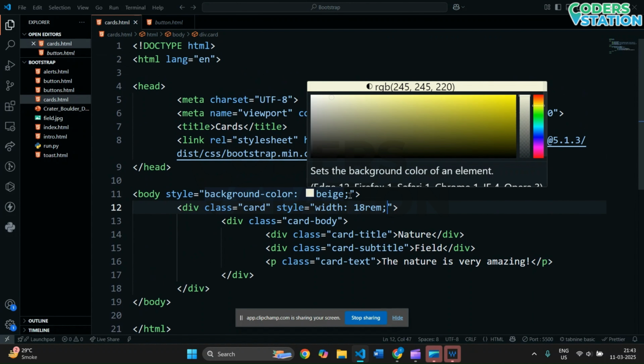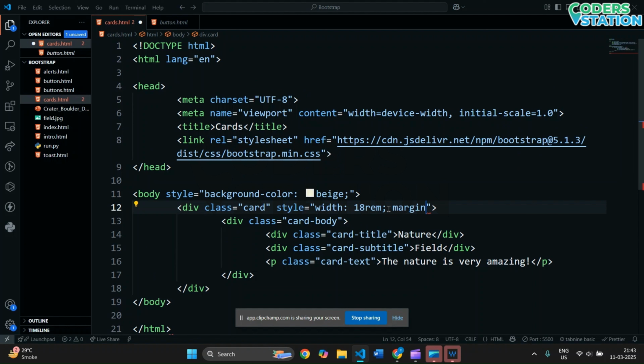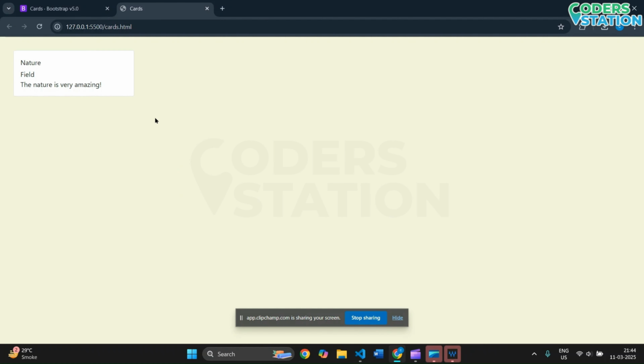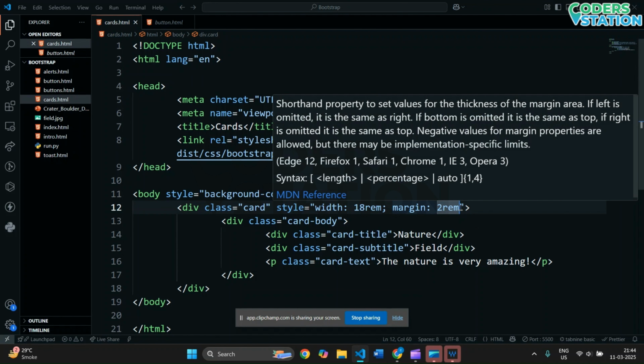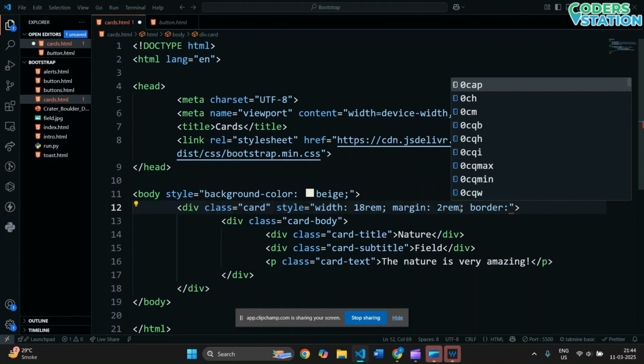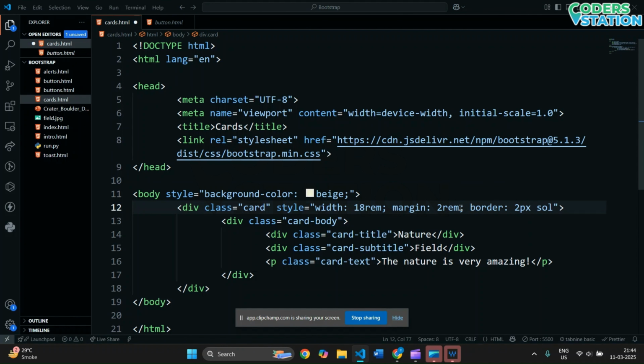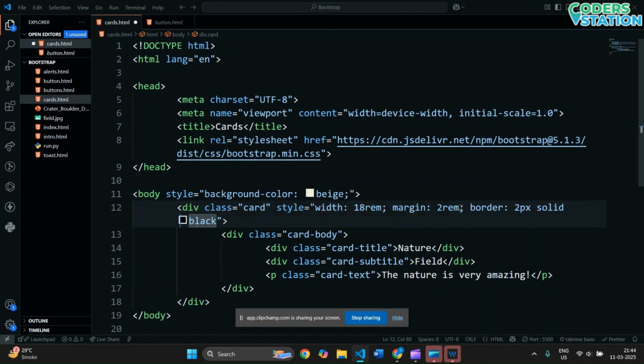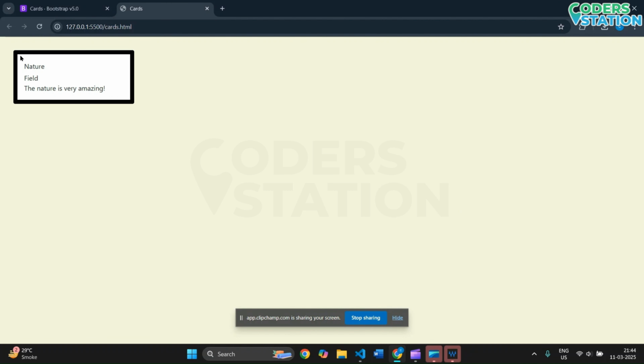Let me just add a margin. For example, margin is equal to 2rem. Is it okay? And on the body, a border, 1px solid black. Okay, so this is our card. This is a simple card.